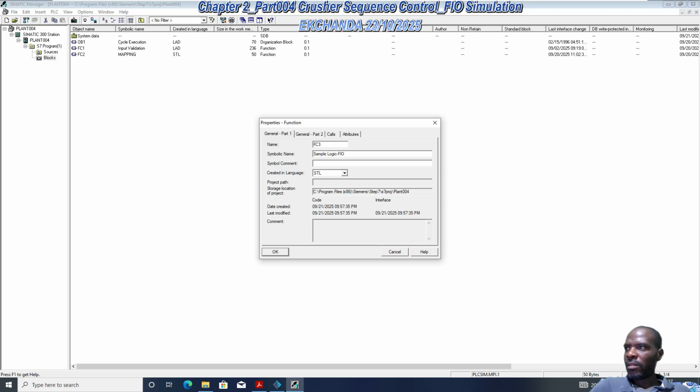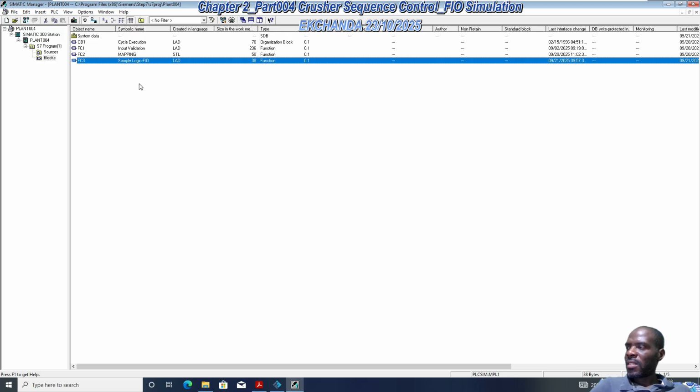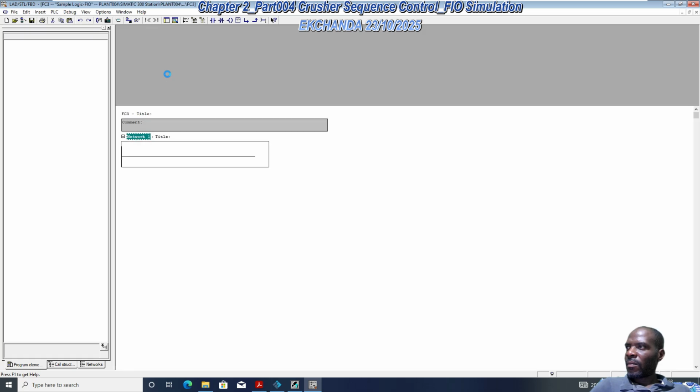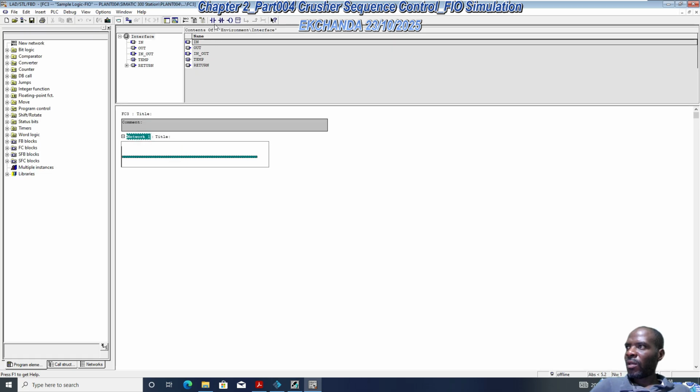FIO for factory IO, and then the language, let's stick to ladder. Okay, and then when this is done, we're going to open this. And then of course we know that we've got the start, stop, output coil, parallel branch, seal in contact, close, and then we can have the fault reset in series.